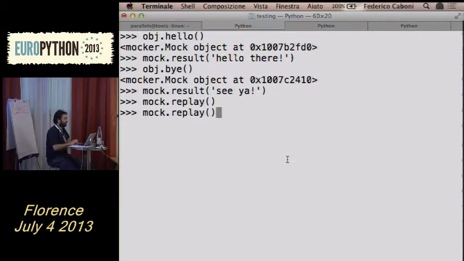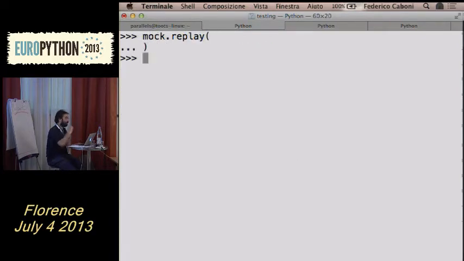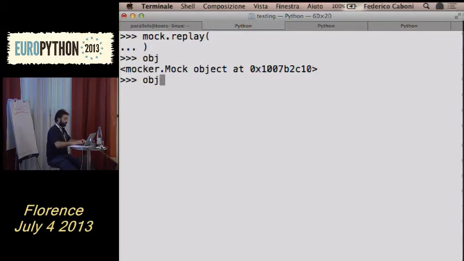Okay, now we give it mock replay, which means, okay, we've done recording. Now we're going to use that object. So it was obj. We defined two methods, hello and bye. It just did what we told it to do. We could have any kind of behavior. This is the other method we tested.